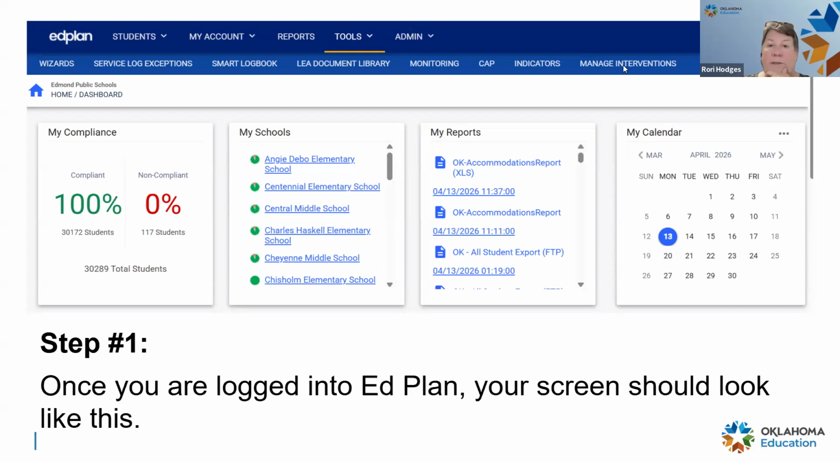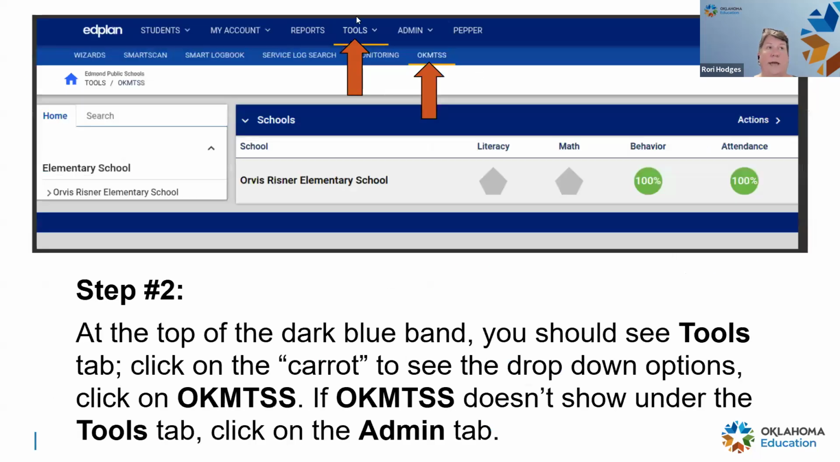So you're going to get back to this main screen, your main dashboard. Try to stay with me as we go through this. Like I said, I can't see everybody at once, so if I need to slow down or stop, or you run into a problem that you didn't have the first time, unmute and tell me, please. All right, so you want to find the OKMTSS tab. Click on that wherever it may live for you.